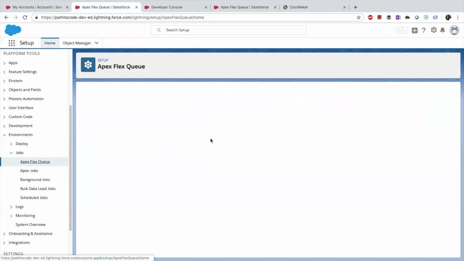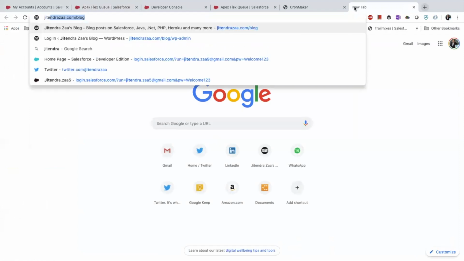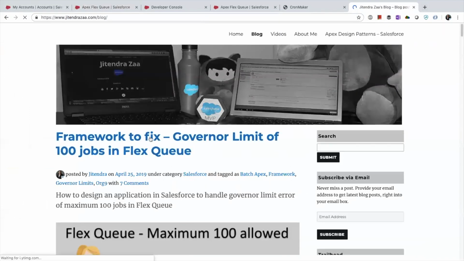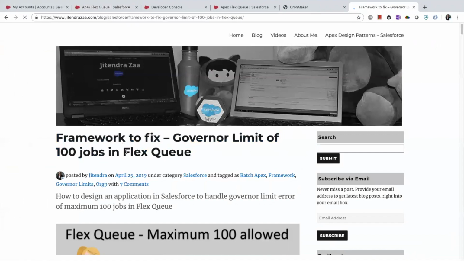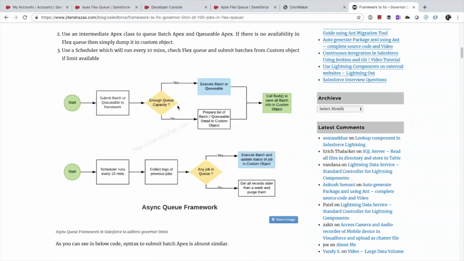Okay. Now there is existing code in your org. You cannot stop that code from using batch Apex, because going back on their code, refactoring it, regression testing and everything, going through the whole life cycle, is going to take maybe a few weeks. What I did, and I just recently published on my blog, is a framework to fix the governor limit of 100 jobs in the flex queue. So this is open source.